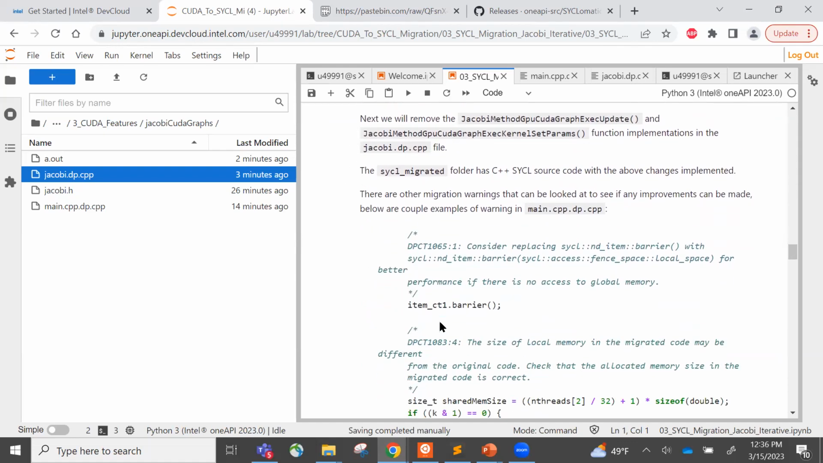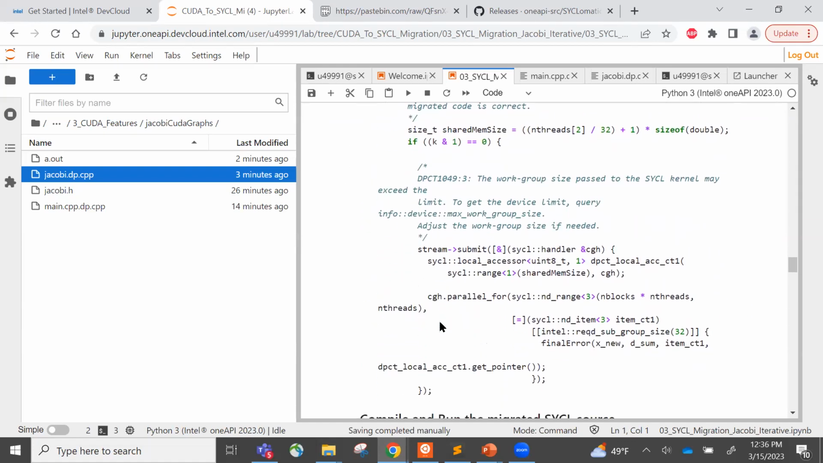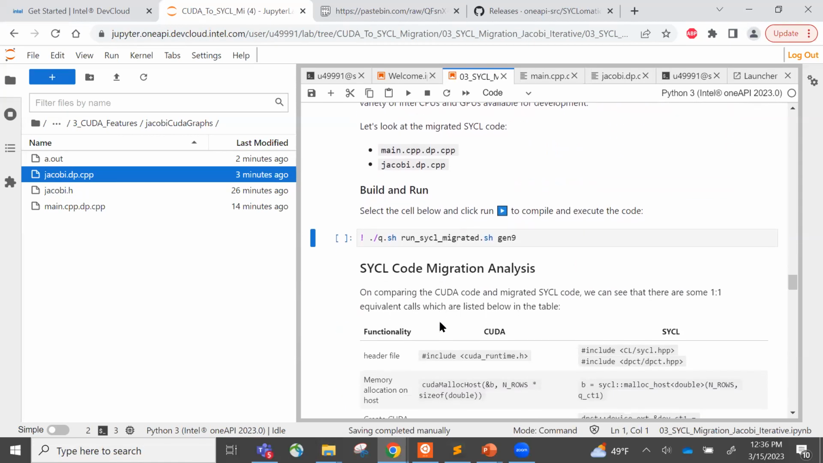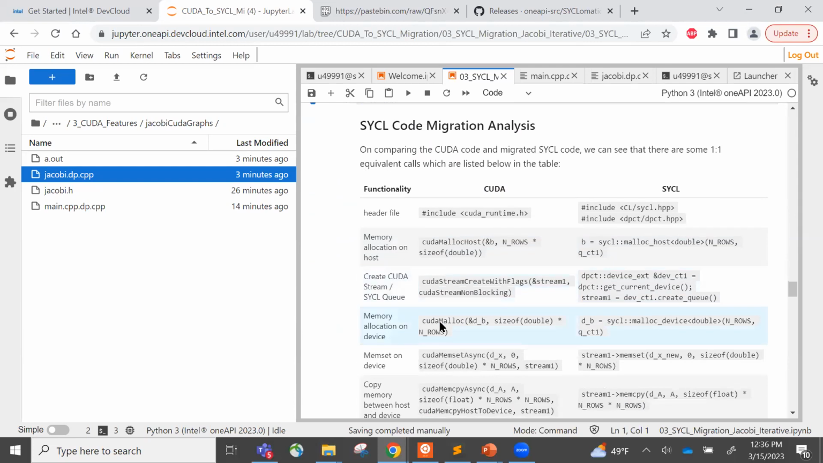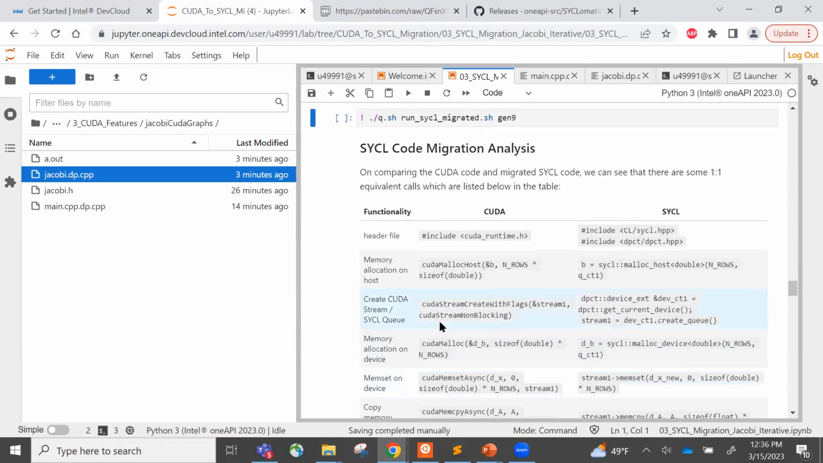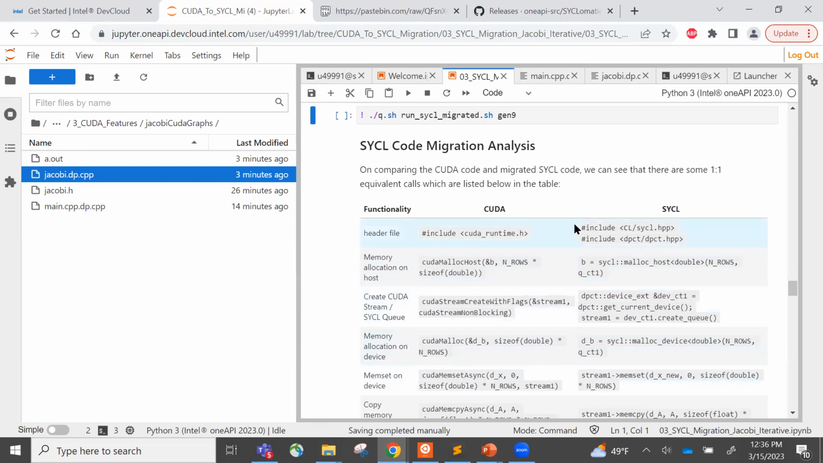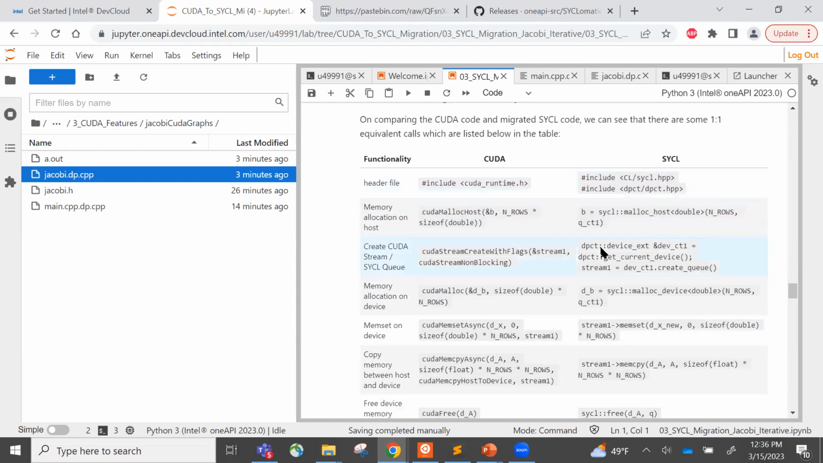And then we migrated the code, and then we analyzed the code, right? So the migrated code, once we got the output, this table just shows what were the sections of CUDA code that were changed, right? So obviously the header, instead of using the CUDA runtime, was replaced with these 2 header files, the SYCL header file and also the DPCT header file.